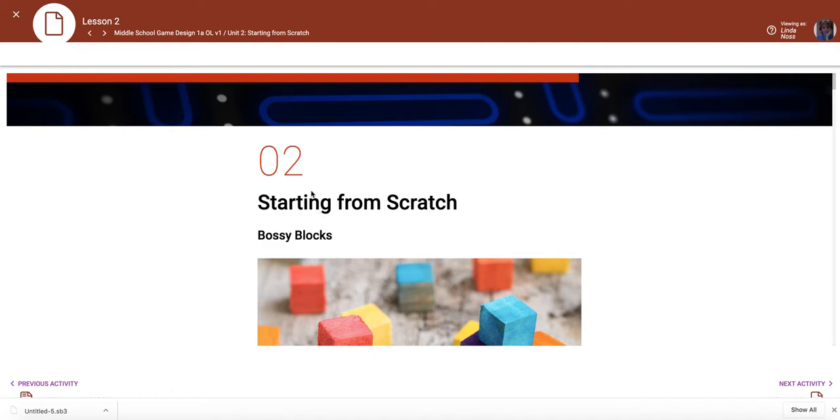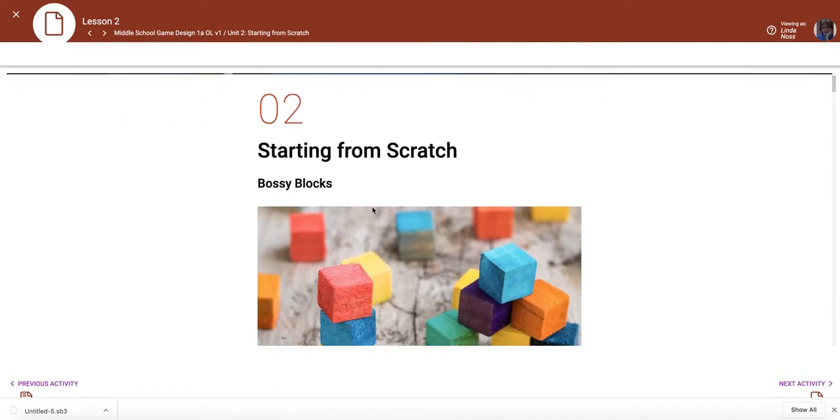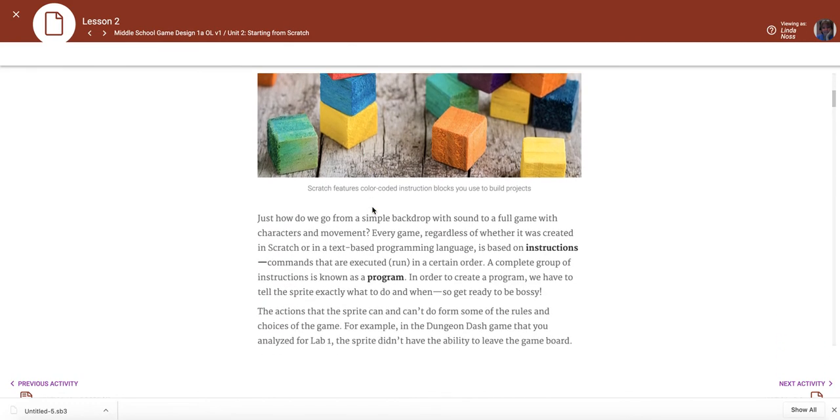Today I'm looking at the second lesson in Unit 2 of middle school game design. So basically, we're going to add to our program that we did earlier.